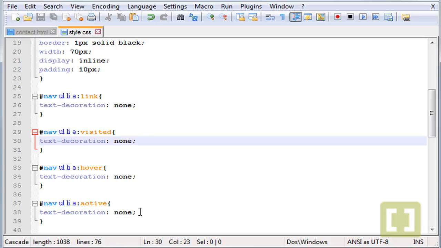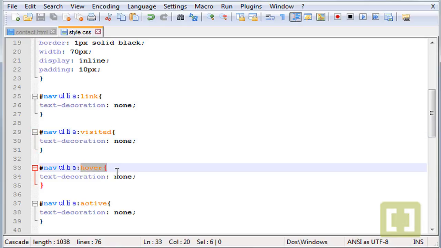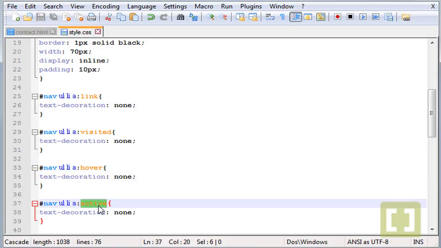So link would be the normal state. Visited would be the properties that you want to give for the links that were already visited by the user. The hover would be the properties that you want to give to the links when the user hovers over the link. And the active is when the user presses the link. Okay? So let's try the different states with a different property of CSS.